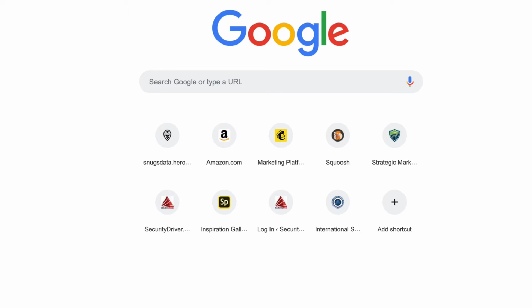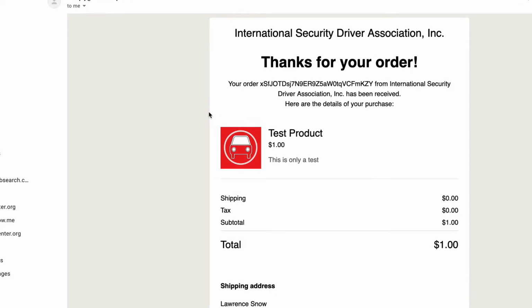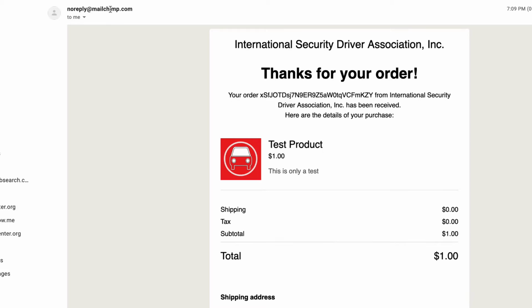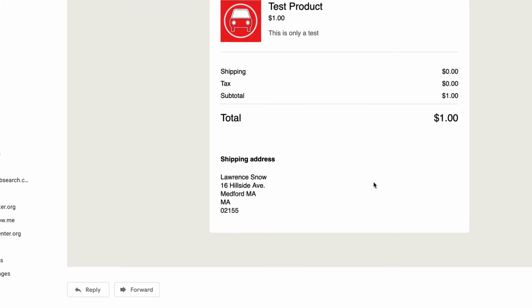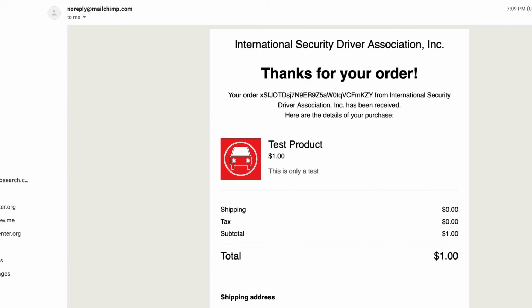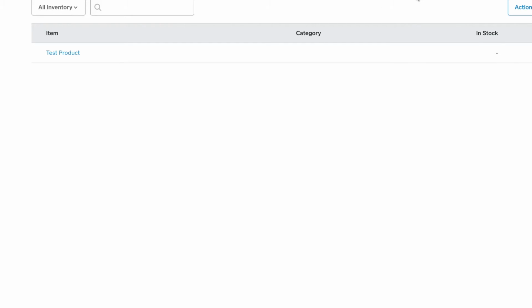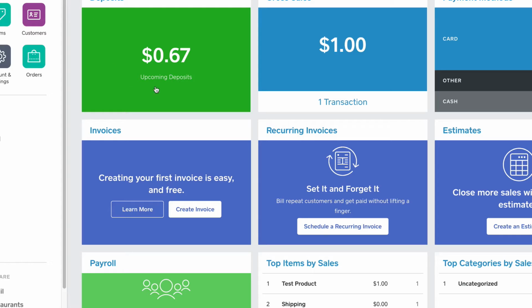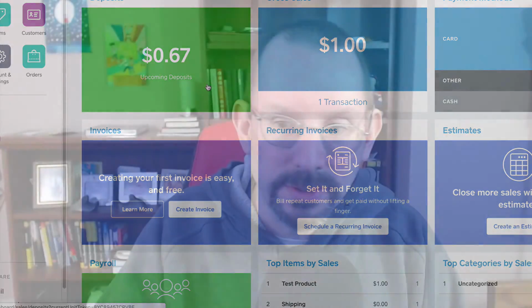So let's go on over to our email, and here's our order receipt from Mailchimp. Let's see, it says no reply at Mailchimp. And so there's your receipt, and if I go over to my Square dashboard, I should have an order. And here's our order. So we've had the dollar gross sales, and here's our transaction for our deposits. And so it works. So there you go.